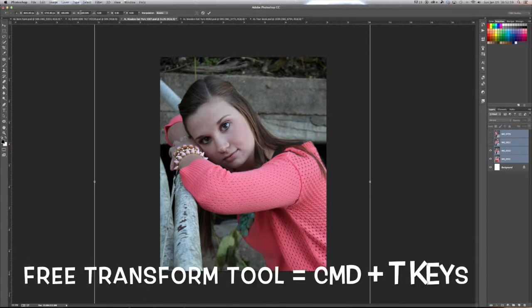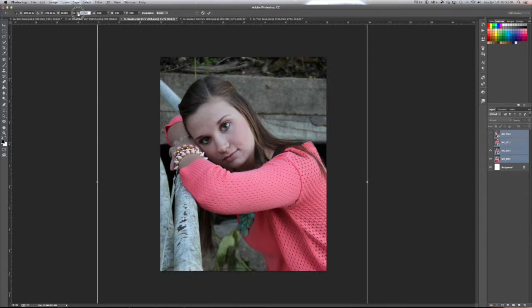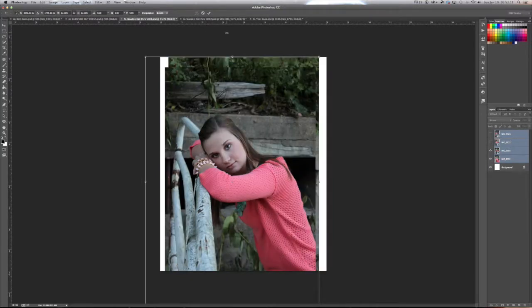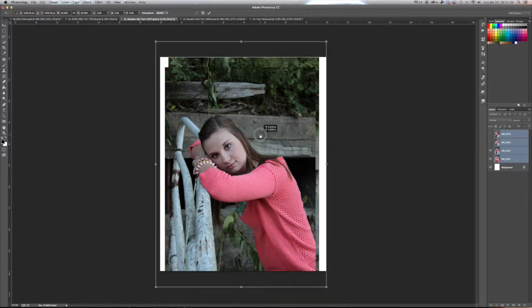Command or Control T brings up the transform, and we're going to lock the ratio and drag it down so it's smaller. Just so you can see an idea, okay? This was one of the pictures we thought about using for the yearbook, but she decided to go with the other one. I'm going to make it the size of 8 by 10 so you guys can see what I'm talking about.